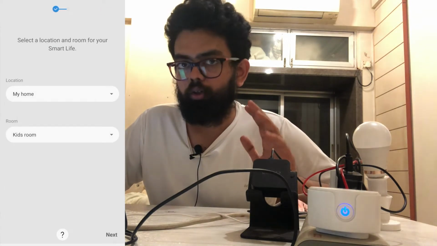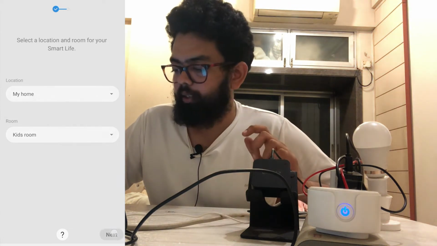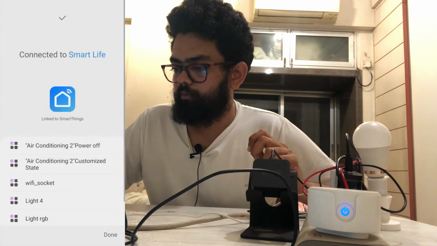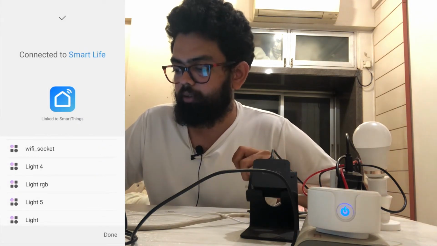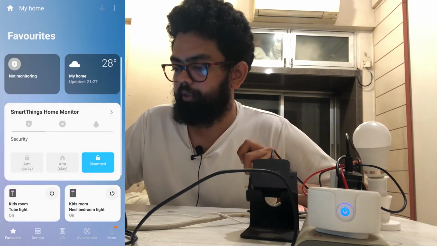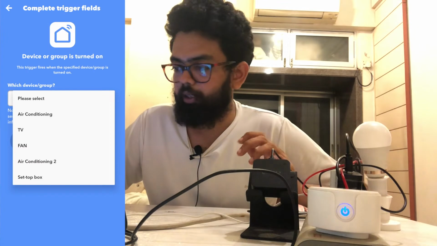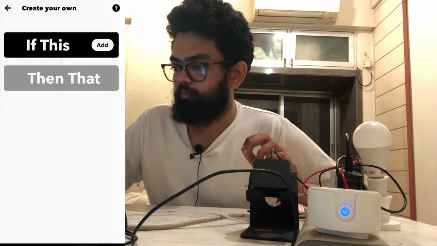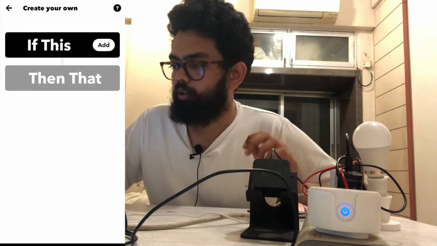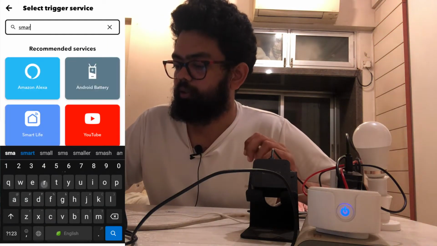I have already logged in with my account, so you need to log in with the same ID. So click on next. So as you can see, the Wi-Fi socket is also synced with the SmartThings application. Click on done. So now what you need to do is you need to go to the IFTTT platform, click on create, and then go to if this, search for SmartThings here.